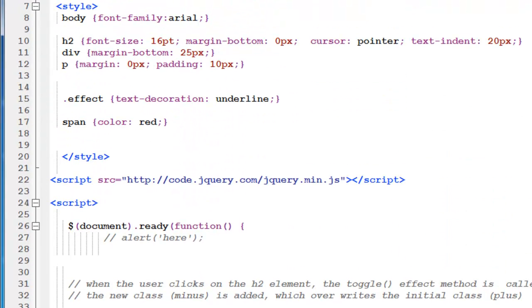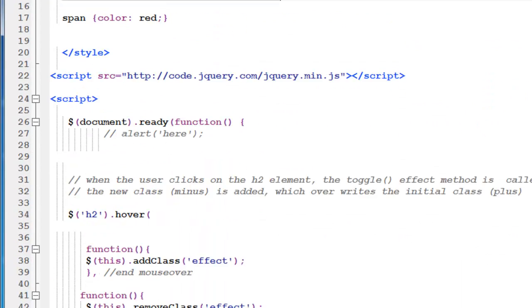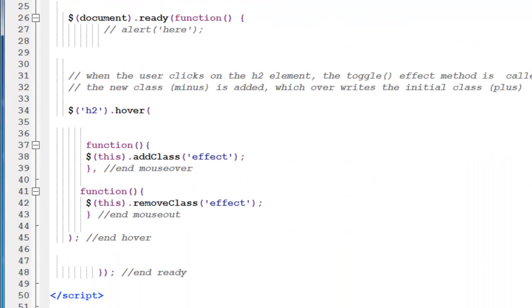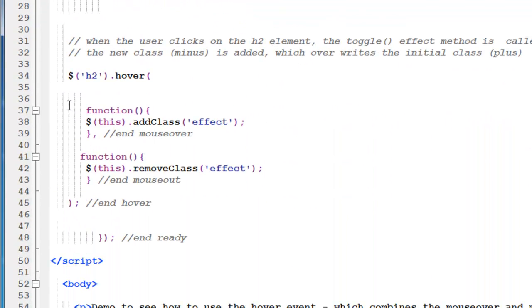In my CSS, here I have a class called effect. And what I'm doing is I'm setting the text decoration to underline. So this is a CSS class, and it is not being used yet. It's just sitting there in my embedded style sheet. So what I'm doing is in my first function, I'm using the add class method to add that class.